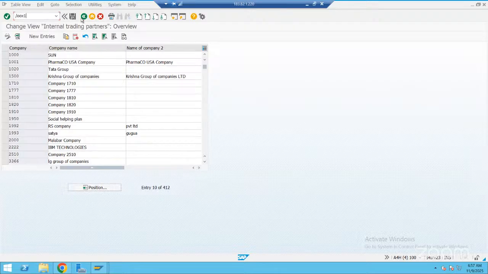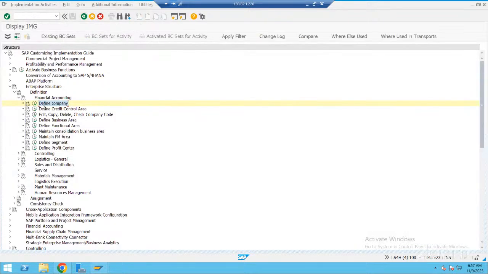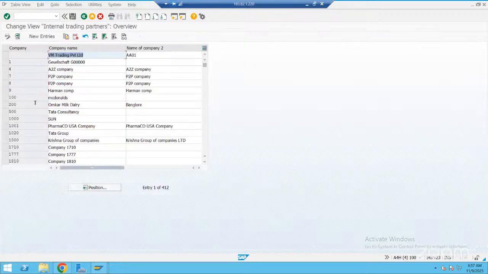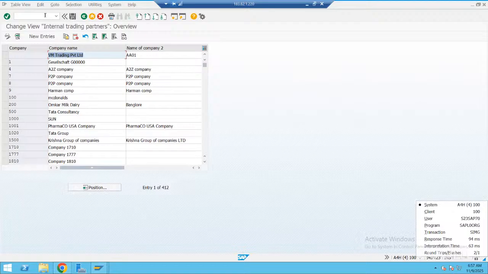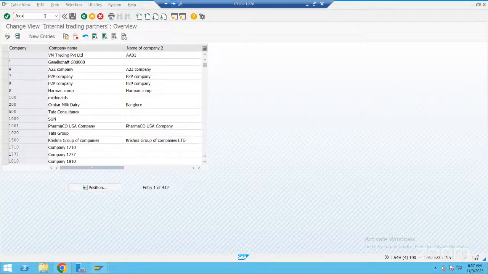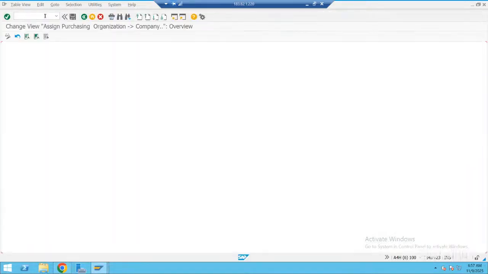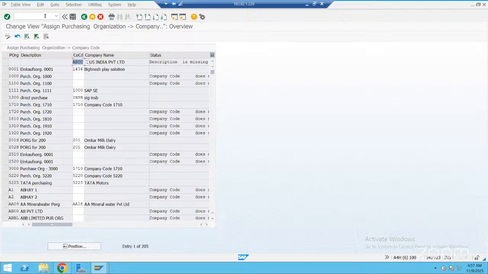I'll go back. OX01. Where will the T code be? This is a company, not a company code. Company code, right? Yes, that is a company. And the T code. So I'm asking, do you have a T code for this? Transaction for OX01, try OX01. I went to the assignment. Just one second.